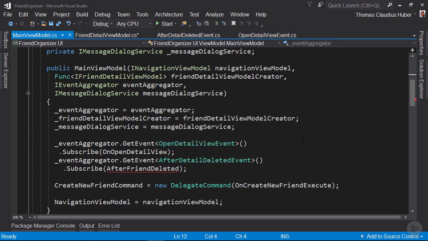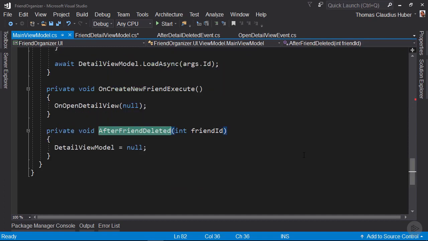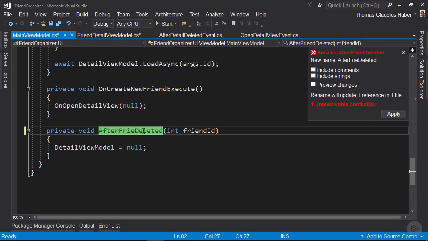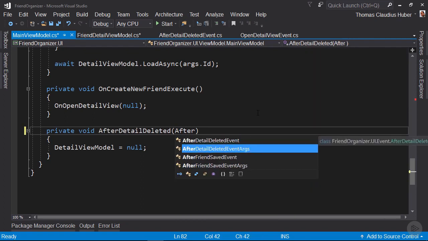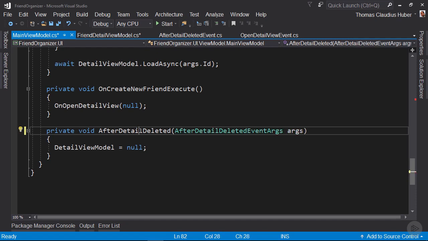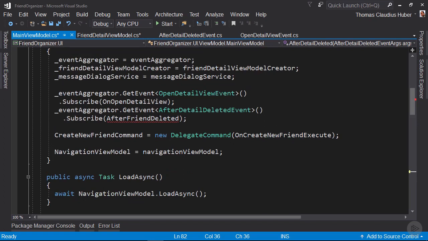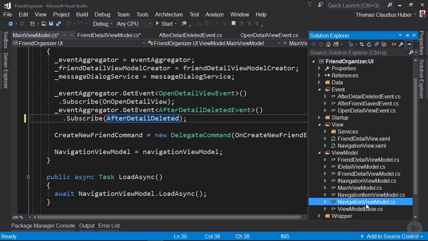In the MainViewModel, we subscribe to the AfterDetailDeletedEvent. The method is called AfterFriendDeleted. I press F12 to go to that method. I press F2 to rename it to AfterDetailDeleted, and the parameter in this case is AfterDetailDeletedEventArgs. I copy the name of the method as the renaming didn't work again. So I scroll up and I paste the name here where we subscribe to the AfterDetailDeletedEvent. Now we are done already in the MainViewModel and we can go to the NavigationViewModel.